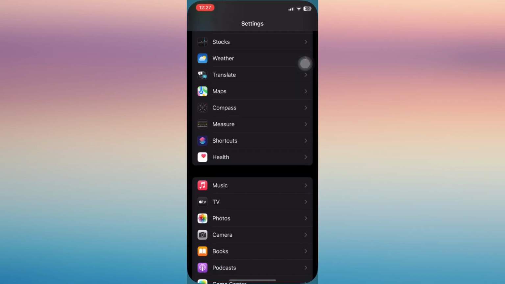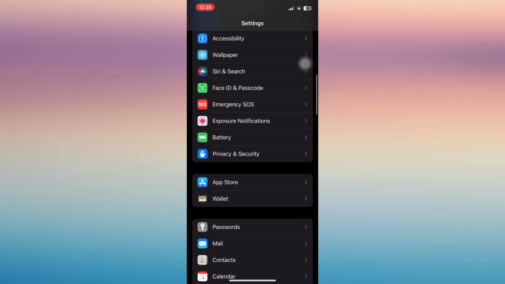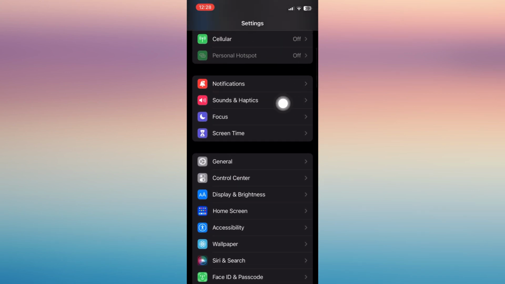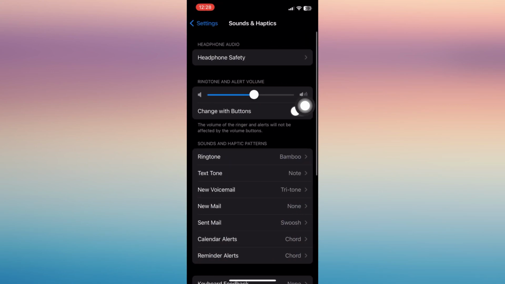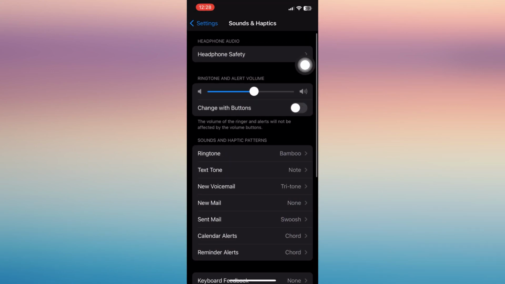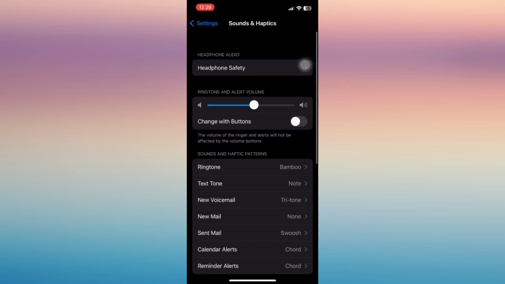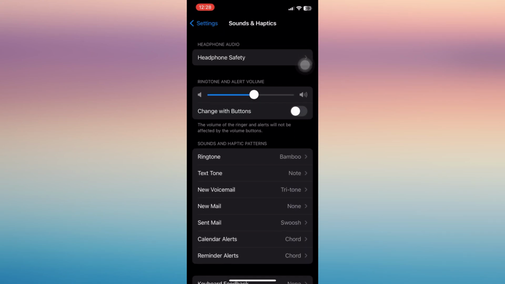Or the third one is you can go to your settings again and find Sounds and Haptics. Now you can click on Headphone Safety for you to reduce loud sounds, or also click over here to reduce sounds. The last resort is to place your iPhone in a bowl or upside down, and it will make it louder.